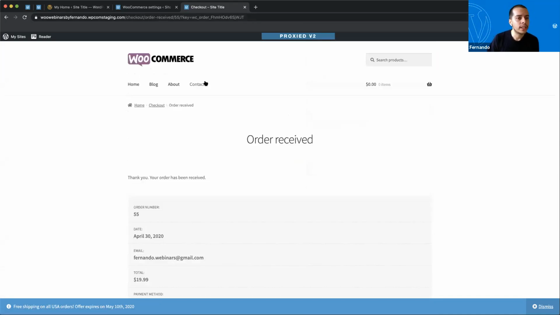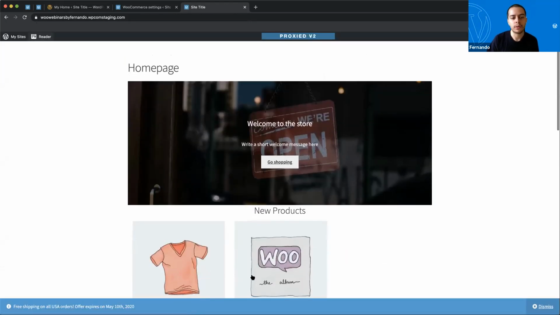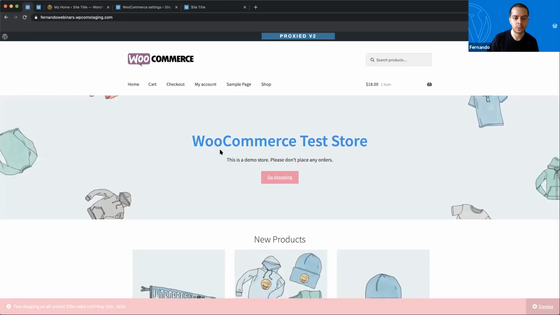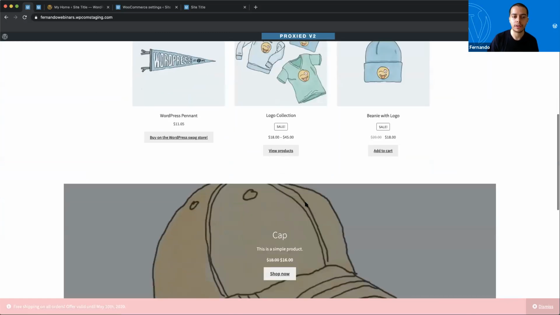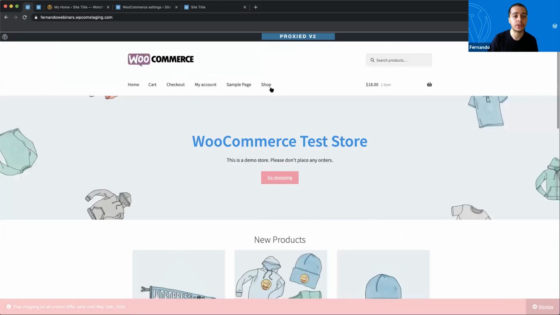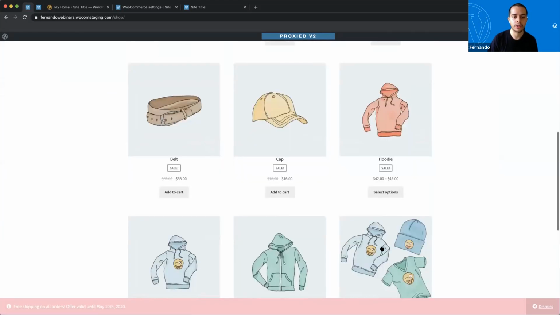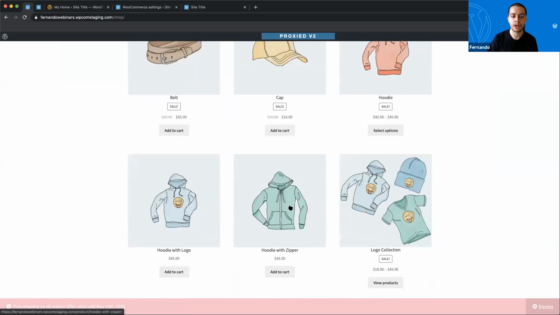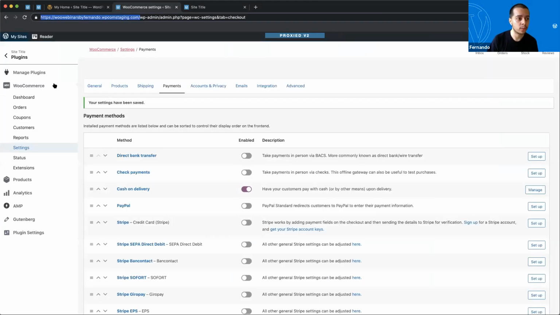Just so you get an idea of what a full-fledged store looks like, we have only added 2 products here, but I have a site here that has around 20 products. So if you continue to add products and you have other options for how to display them, on your homepage or on your shop page, you can see a full catalog of different products with different options. Editing your homepage, let me just show you that quickly.